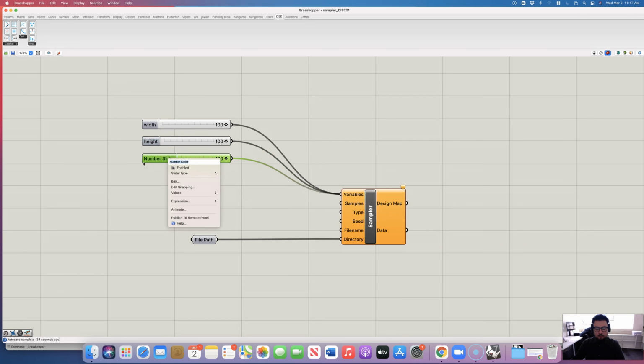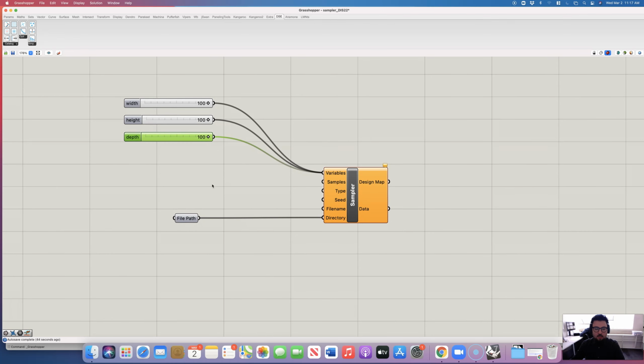And depth or length? No, depth. Depth with depth, yeah. The number of samples. Let's say we want to generate, I don't know, just a slider, just give a number. We're just going to generate 1,000 samples.